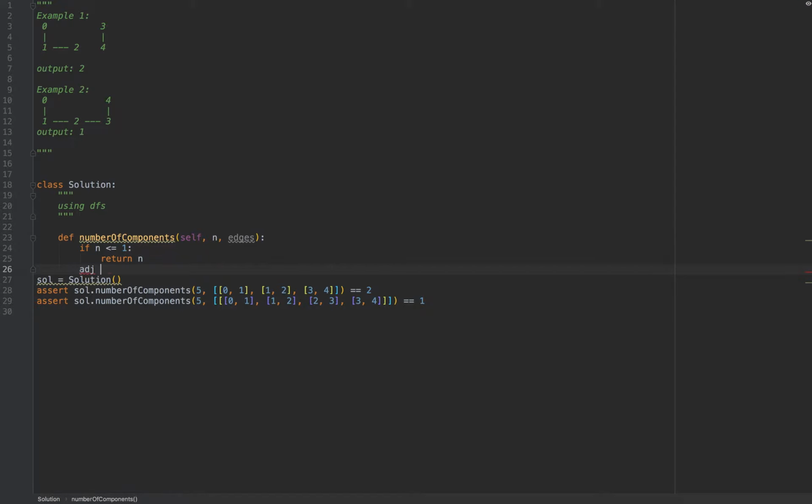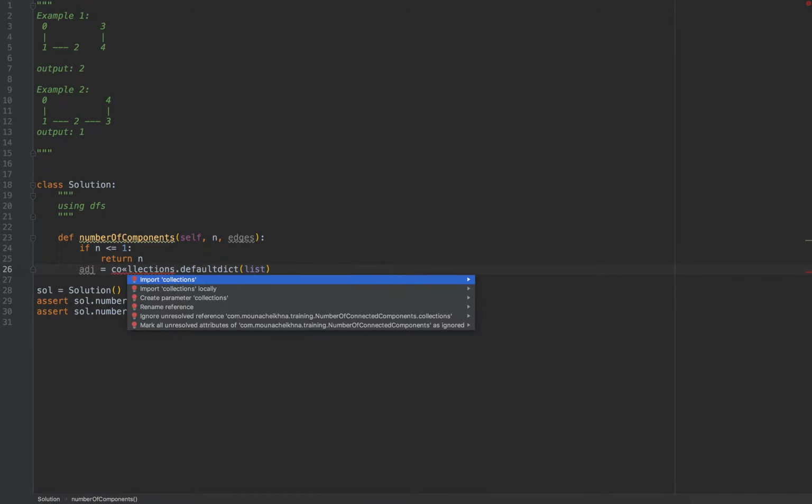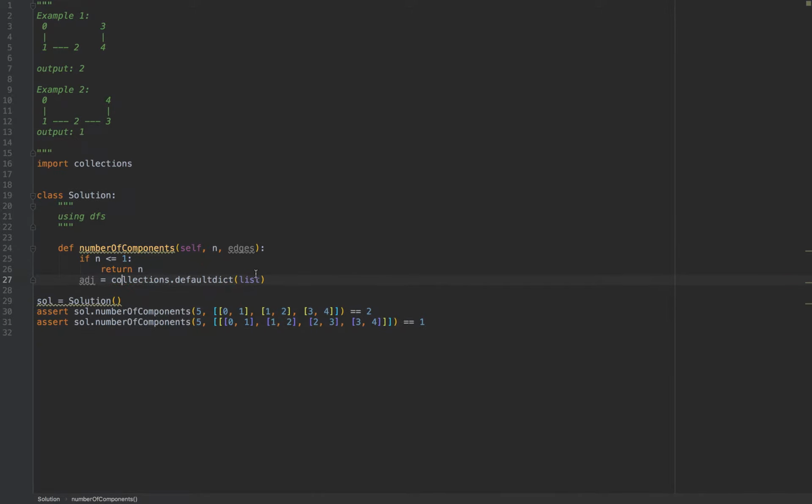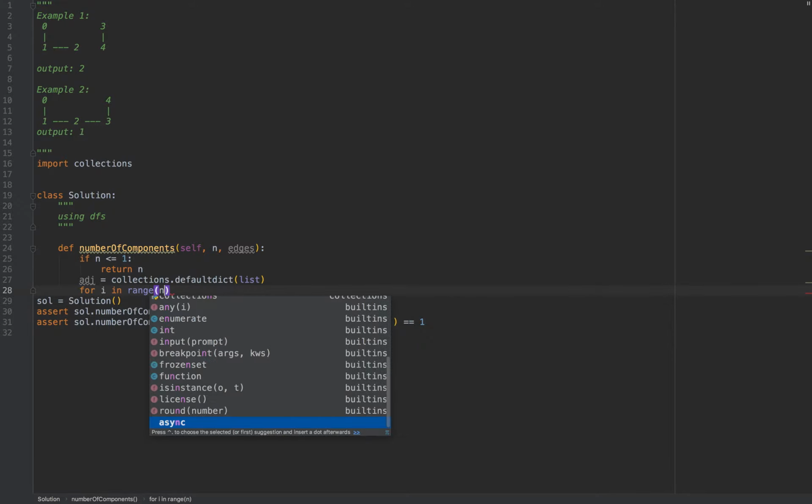So let's call this adjacency list. That's the adjacency list like this. And so we are going to construct it as just a map, right? And for each node, let's just say it's a list. So it's a map of keys to values that are lists. This basically says that if the value is not in the map and we add something to it, it will be initialized to a list first. And so we can go through all the nodes, which are just the values from 0 to n-1, so in range of n.